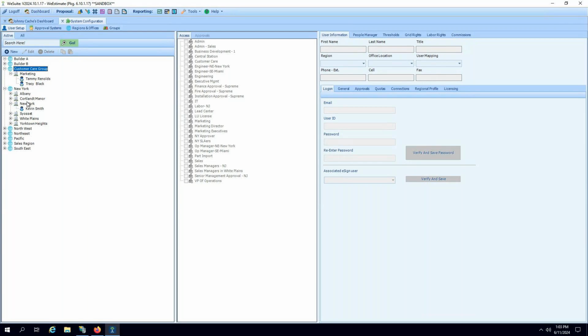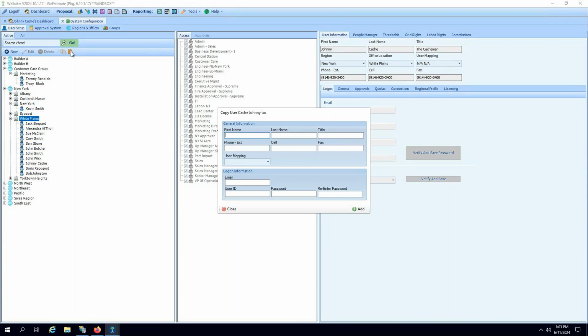To create a new user, you can do one of two ways, depending on your personal preference. You can select a user. We'll take Johnny Cash, who's our go-to. We have the copy button right here. If we click on copy, we can then paste this user into whatever region or office we would like. To keep it simple, we'll keep it in White Plains, where we're headquartered, and we'll click on paste.